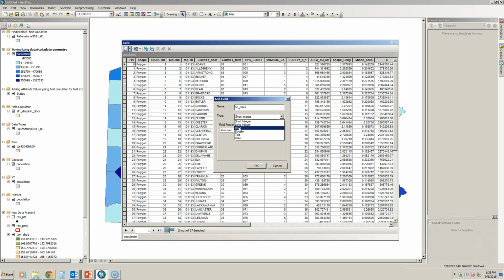So unless you know it's going to be a whole number, and things that are going to be whole numbers are things like population, things that you can actually count. But with square miles, there's no way that that's going to be a whole number when you calculate that. So you're going to want to select something that has decimal places, so float or double.